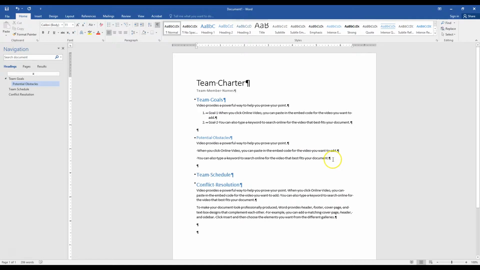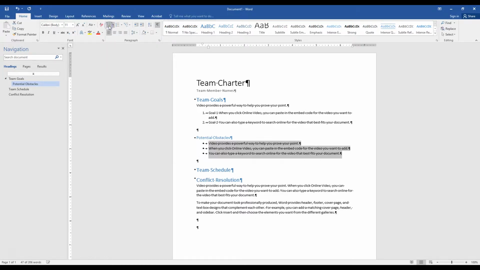And then I'm going to click and drag over these 3 lines that we've created to highlight them and go up here into the Paragraph section, and I'm going to hover over the Bulleted List this time, which is going to look like 3 dots with lines out to the right of it. And this is going to create our bulleted list that we wanted.